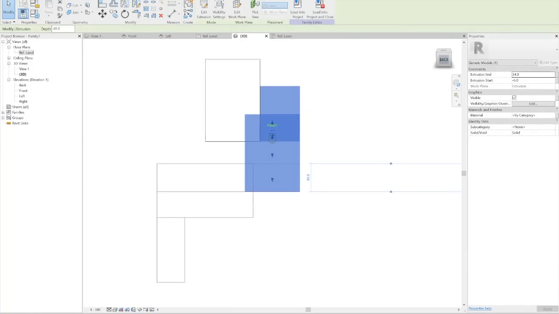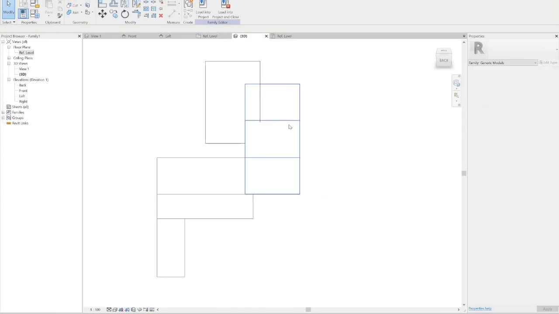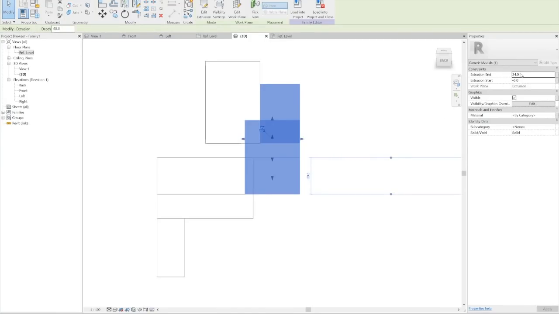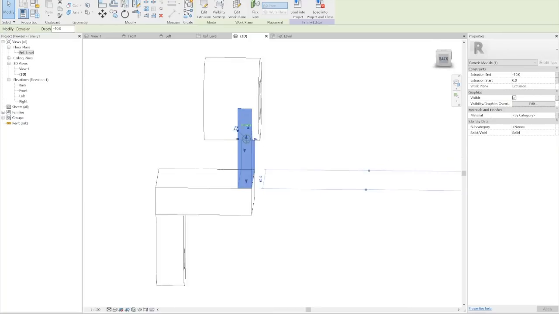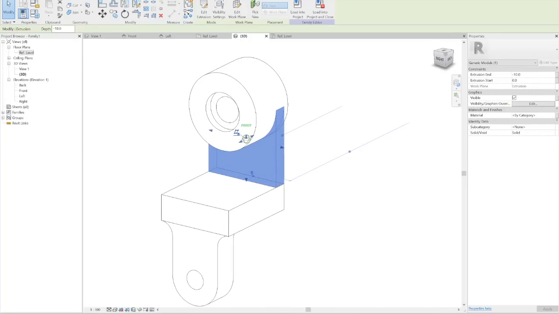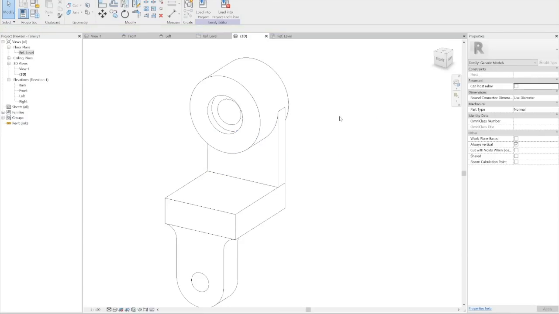Now I've still got the old settings there, so I'm going to change this. The start should be 0. And the end should be minus 10. Because I want to draw in to the face. Yep. Cool.